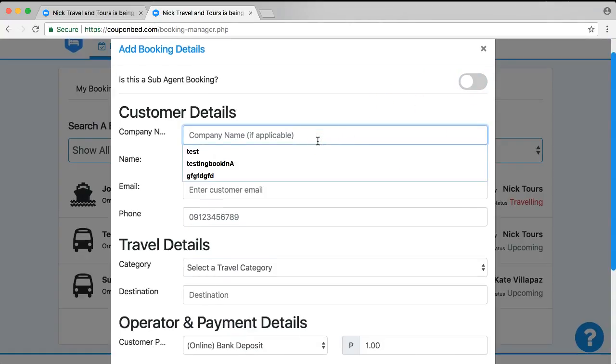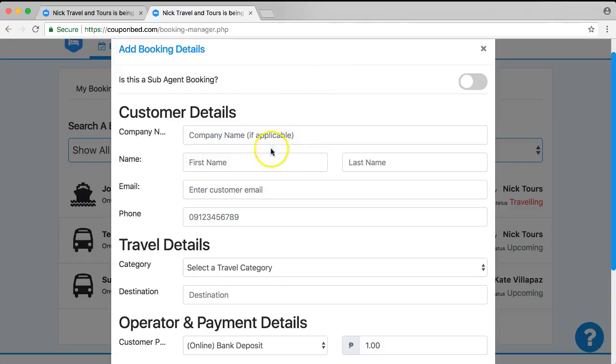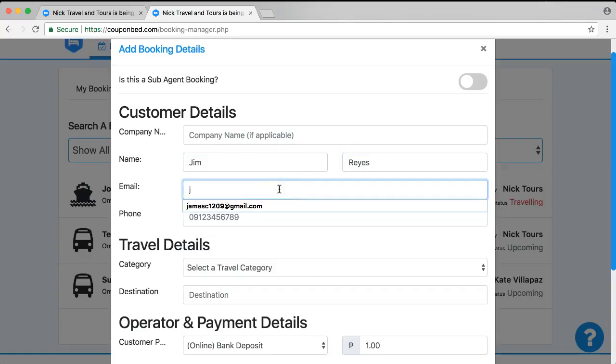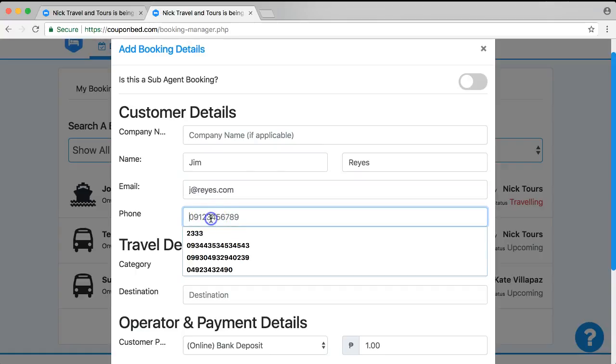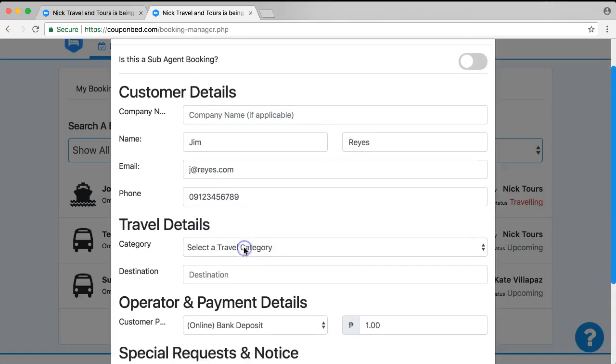So, for example, this is a customer, and the customer is called Jim, and the last name is Reyes, and we're going to put in some information from the customer, the email address. Please note, this is all fictional, so this customer does not exist. And I'm going to put in the phone number.